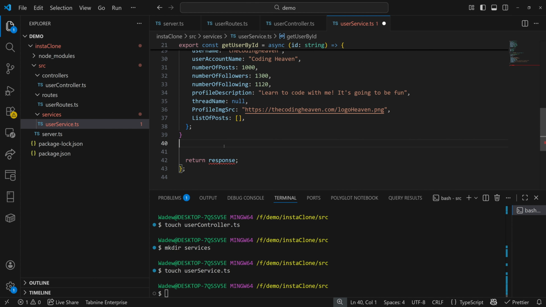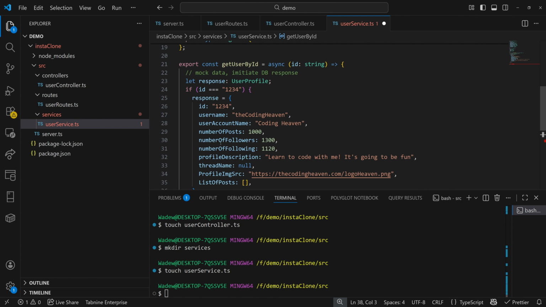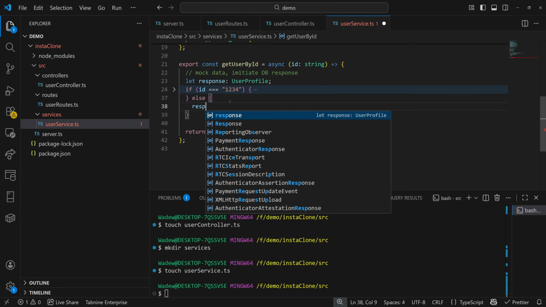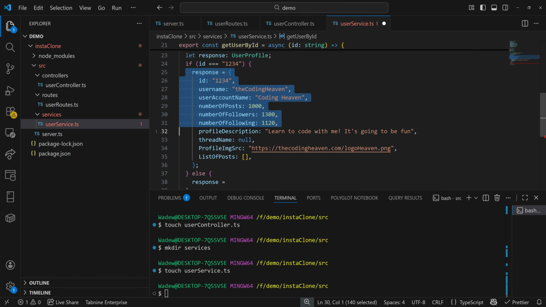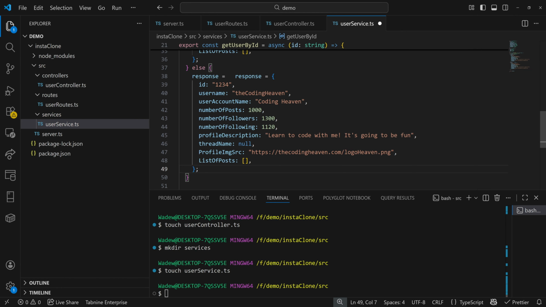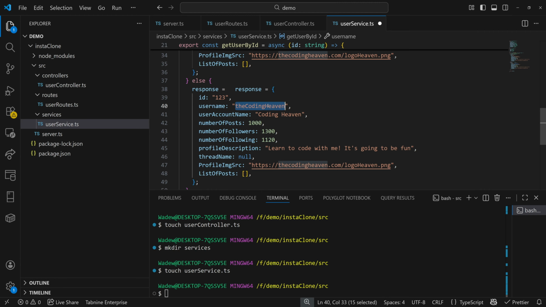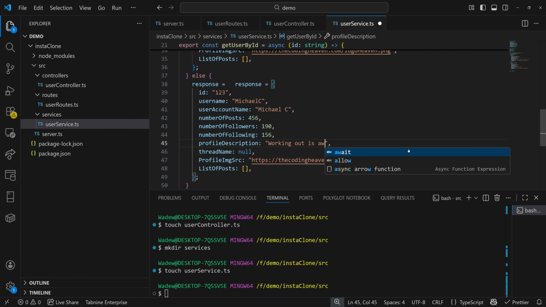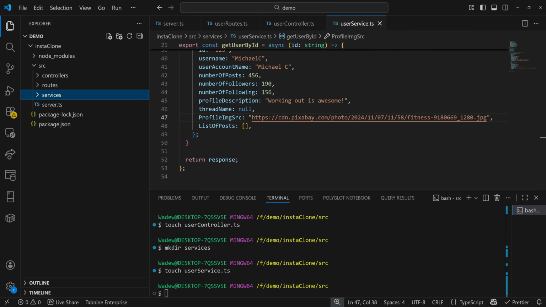Else, we're going to create a different object of our response. It's just going to be a new object with ID, for example, 1, 2, 3. So let's just copy and paste our previous response and change the data. Response ID 1, 2, 3, username Michael C, user account name, let's call it Michael C, number of posts 456, number of followers also 190, number of following 156. Profile description: working out is awesome. I also have a profile image source I already got from Pixabay, so I'm just going to copy and paste it here. And our list of posts, I'll keep the same empty array.